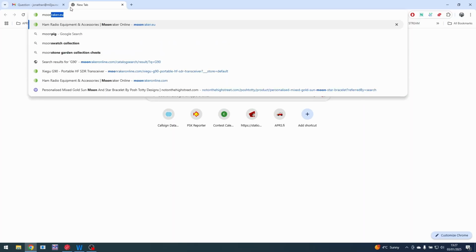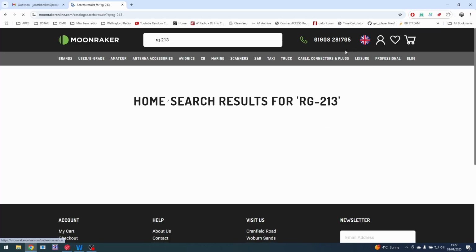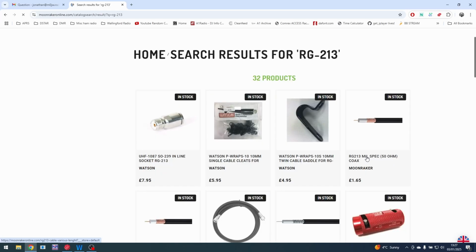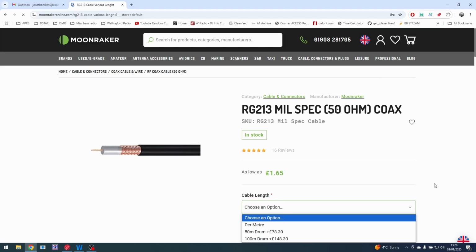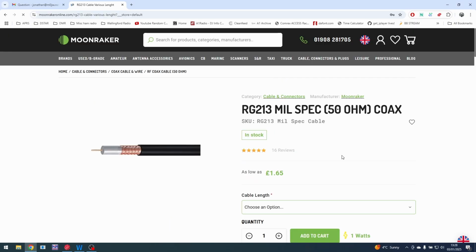If we just go to the Moonraker website and pull up RG213, we can find that it costs, how much does it cost per meter? I'm not quite sure these days. Come on website, right. £1.65 a metre for mil spec 213. So that's a pretty good option, to be honest with you. You can get a drum for 79 quid nearly. Yeah, as a minimum option, RG213.